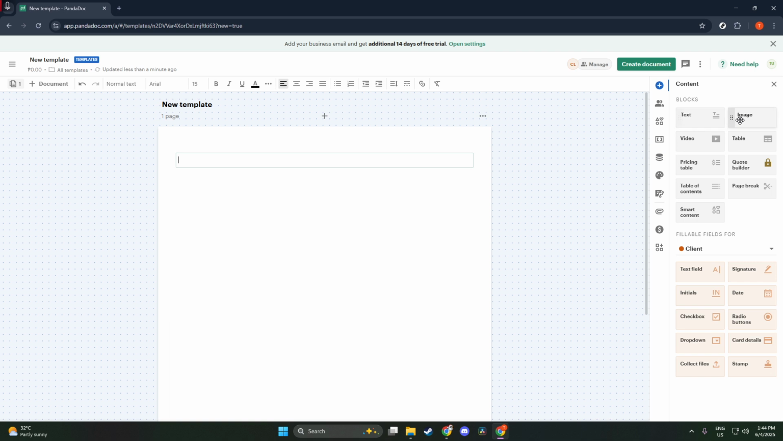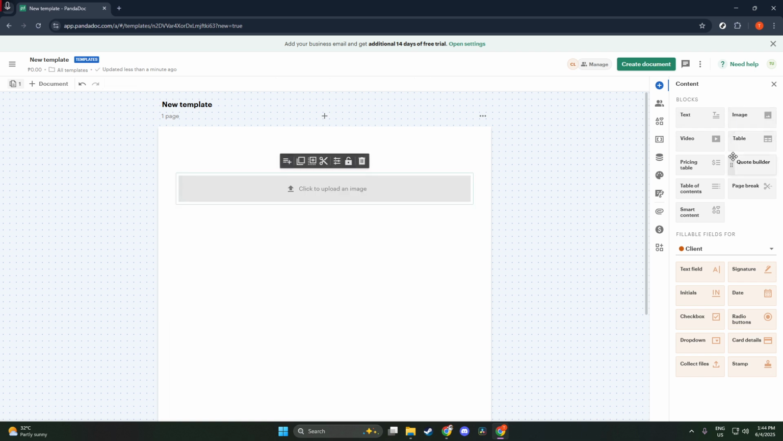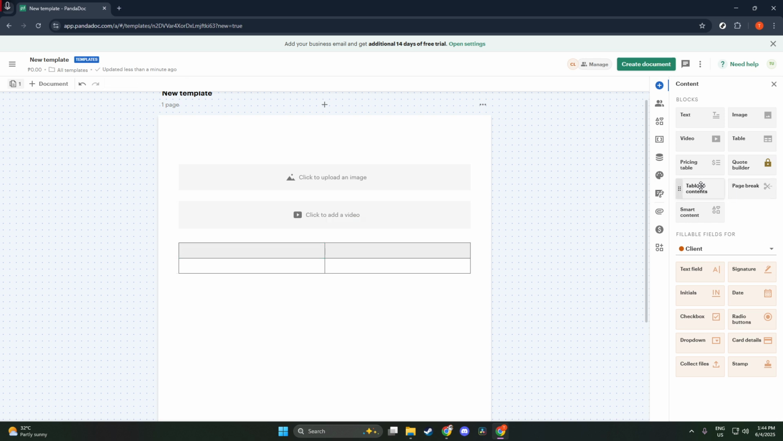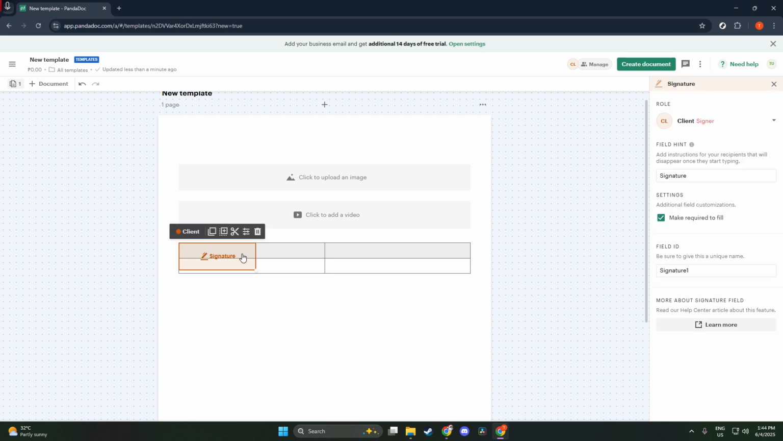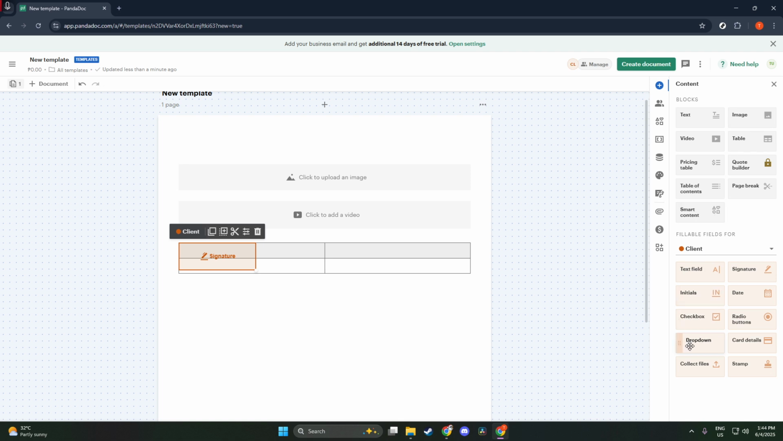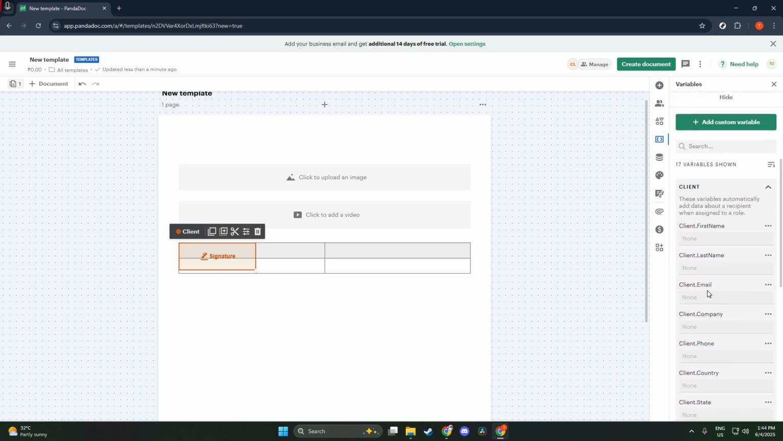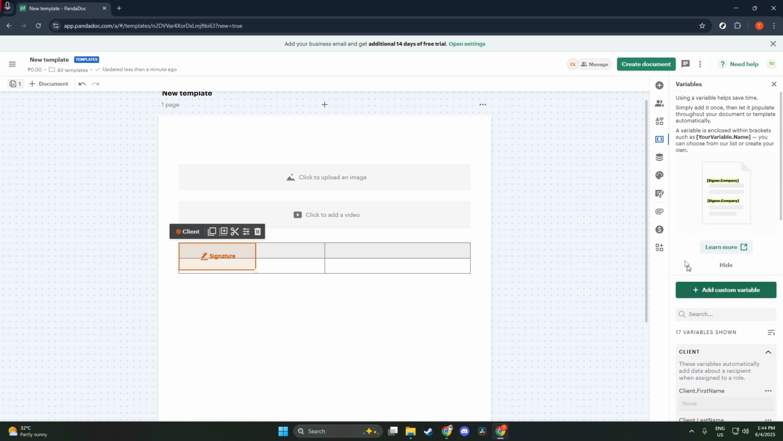Pandadoc offers various content blocks you can add, such as text, images, tables, and more, to structure your document effectively. You can also insert fields like signature, date, and text fields, which make your template interactive and ready for real-world use. For those who want advanced customization, explore the Variables tab, where you can create variables to use throughout your template.